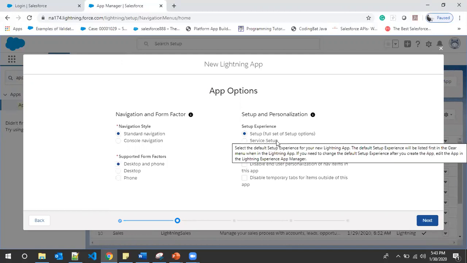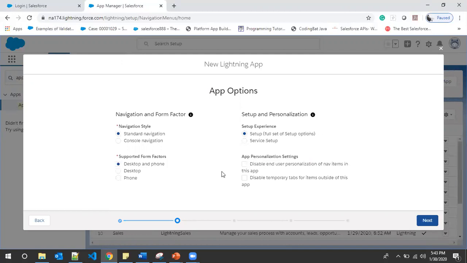Setup experience, we want survey setup or setup full set of options. And then we have app personalization setting, disable end user personalization of navigation items in this app, disable temporary tabs for items outside of this application. Currently we are not going to mark it, we're going to leave it as default, because we don't want to disable the personalization of this application. We want to personalize this application once we create it. So I'll leave the options as default.